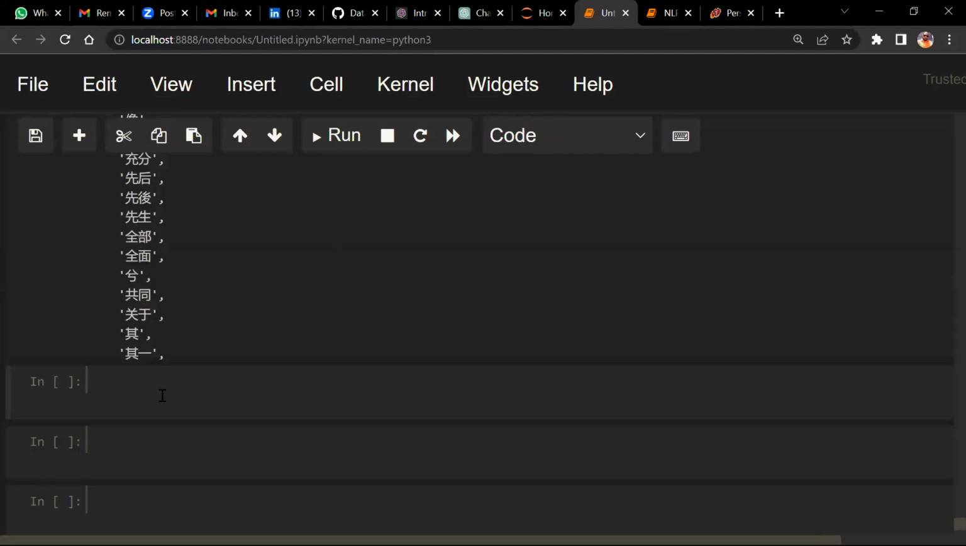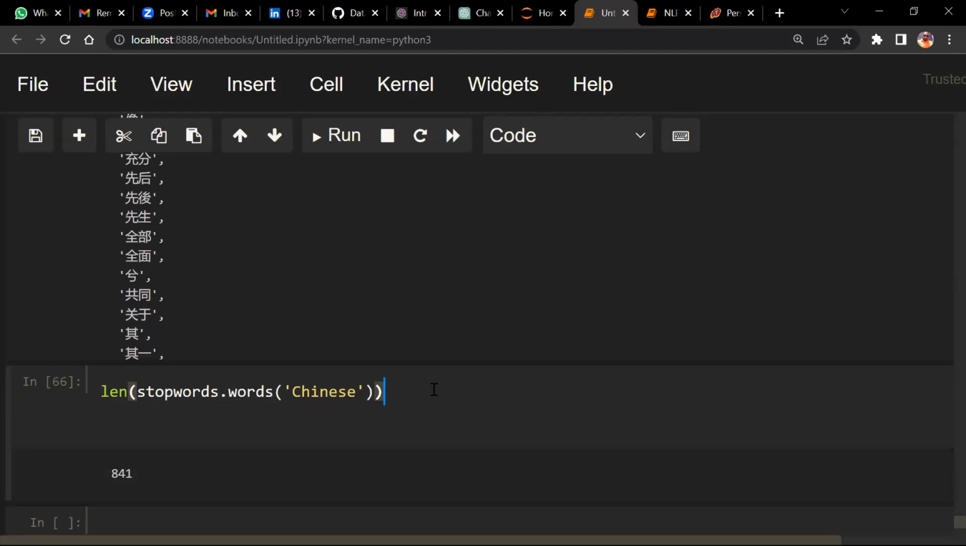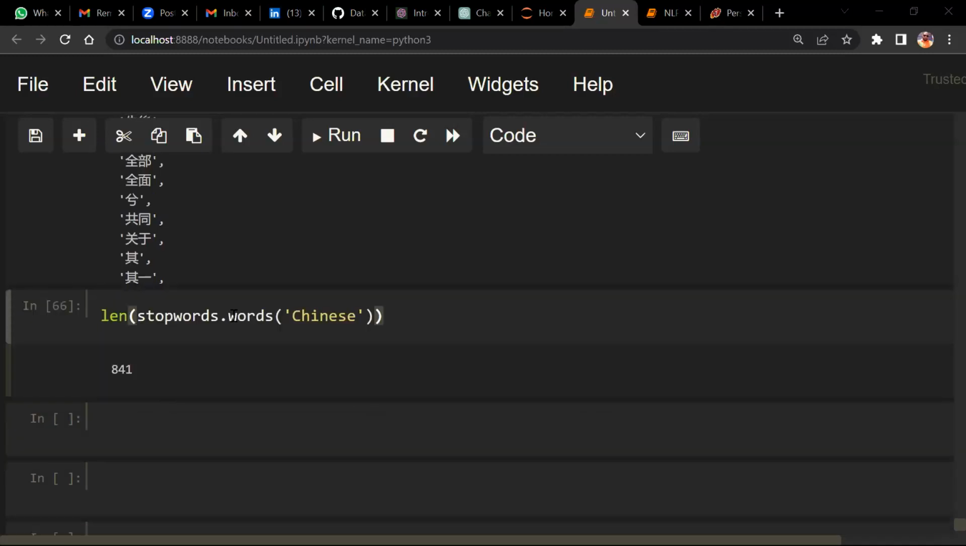Now let's see. stopwords.words with Chinese, and let's apply length here and check this. Oh my God, it's 841, the highest one. Did you see? Now I will try Telugu. So this is what interview questions look like: when we pass international languages, we can find out the stop words.